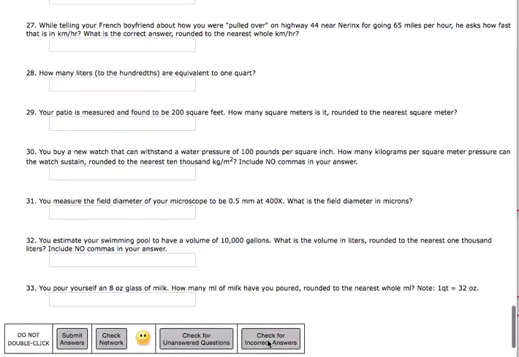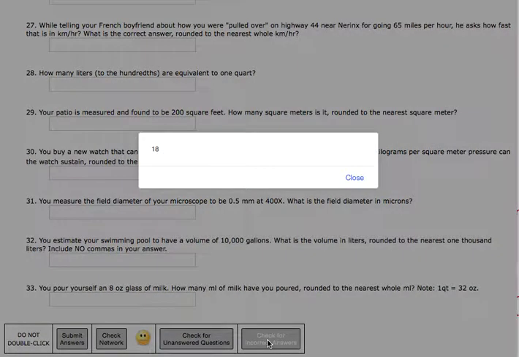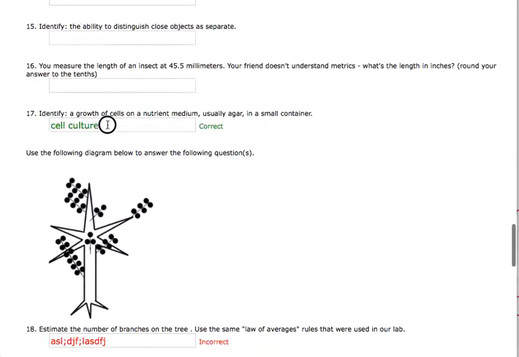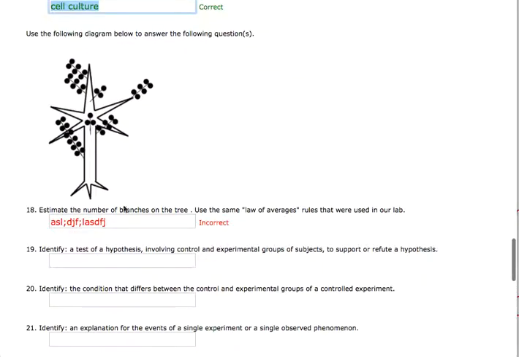I can actually click a button at the bottom of the page to check for where that incorrect answer is, and it's number 18. And it's right here. Oh, no, number 18. That was 17. It says, estimate the number of branches on the tree. Use the same law of averages rules that were used in our lab. It marked it incorrect. The average size branch is the typical branch that's on the tree.